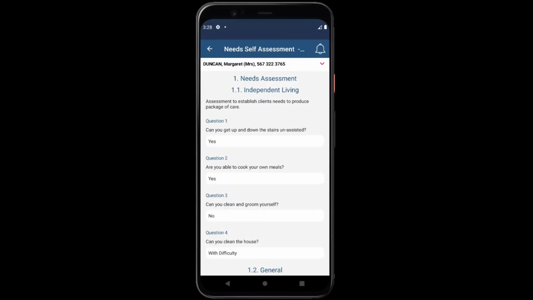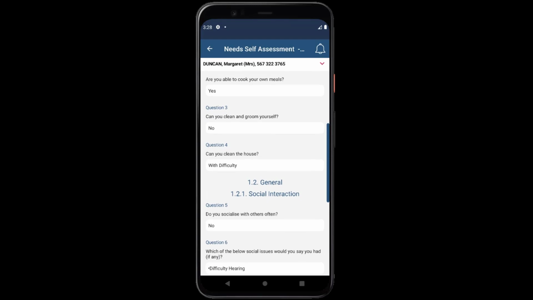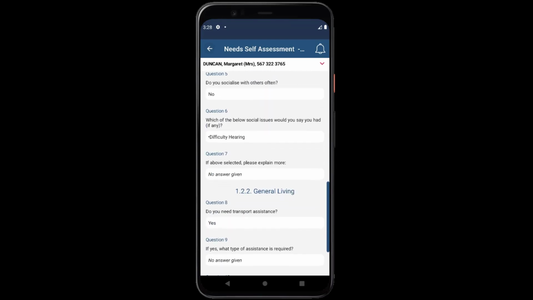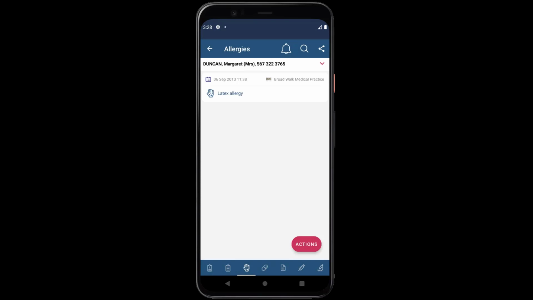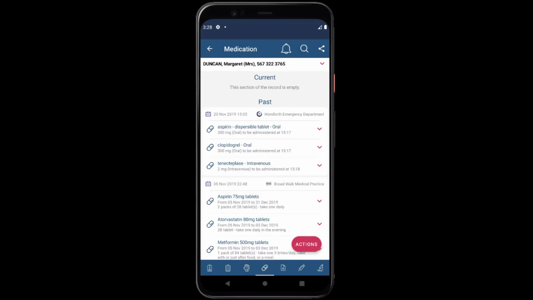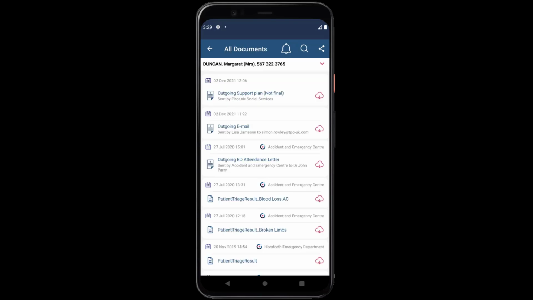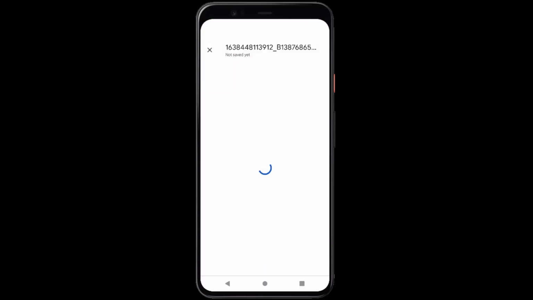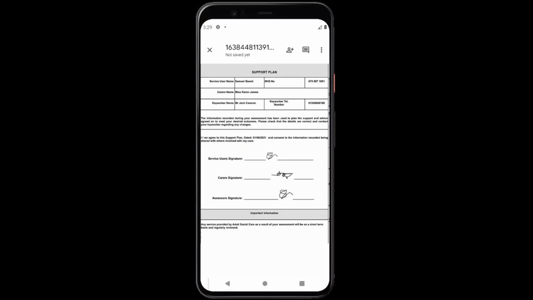I also have access to my client's full records, including the assessments that have been completed. I can view any clinical information such as allergies and medication. And I can also view documentation, for example, the client's support plan.